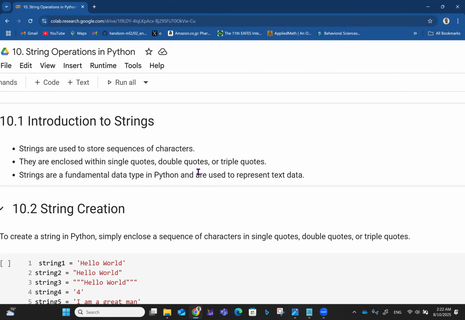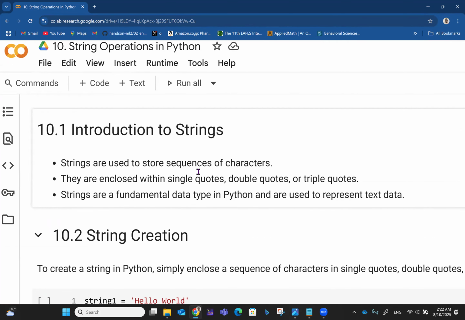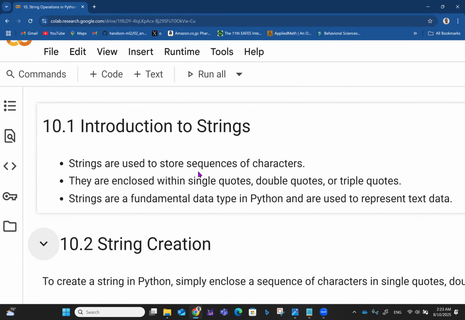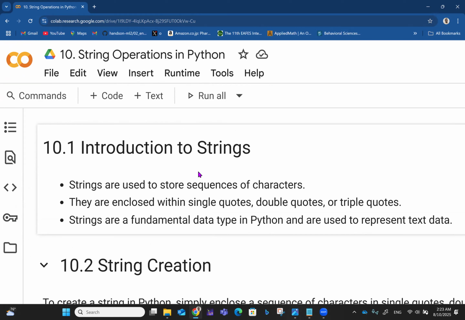Okay, so string operations in Python. This is not our first time of encountering strings. I believe this is the third video in which we have been talking about strings. I mentioned it at first when we talked about naming variables in Python, and I talked about it when I was talking about Python variable data types. And this is the place now where we actually look at all the nuances of strings in Python. Strings are used to store sequences of characters, by way of introduction.